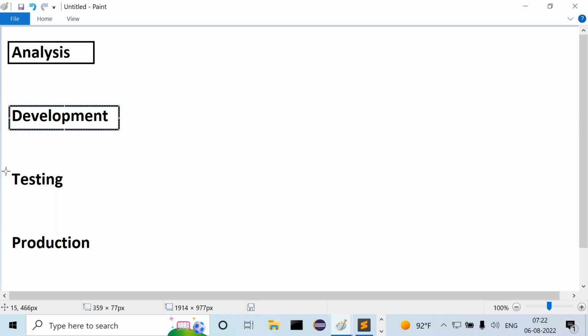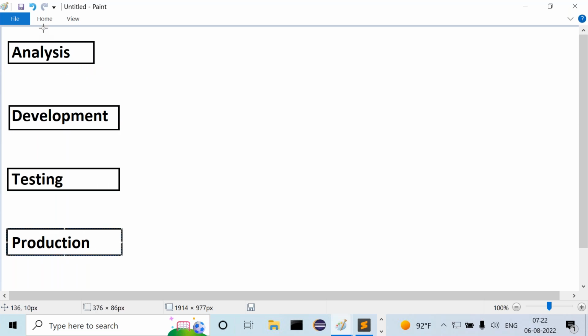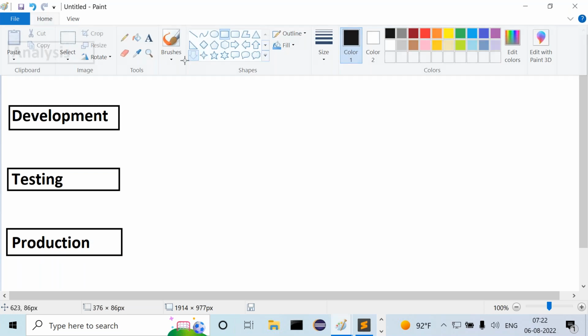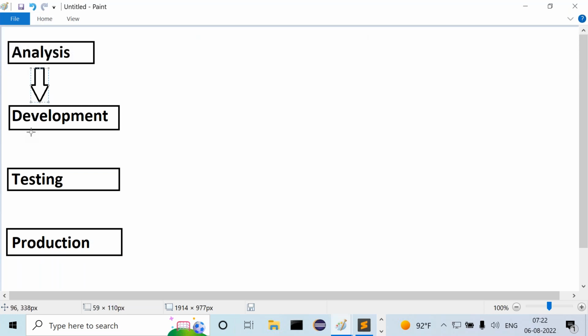All right, sir. Now, so these many stages are available. One after another is going to happen in the regular mode. Maybe development and testing are going on in a cyclic mode. That's okay, we'll understand that later on. Not required now.